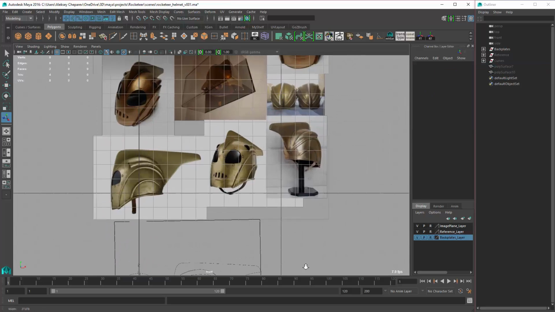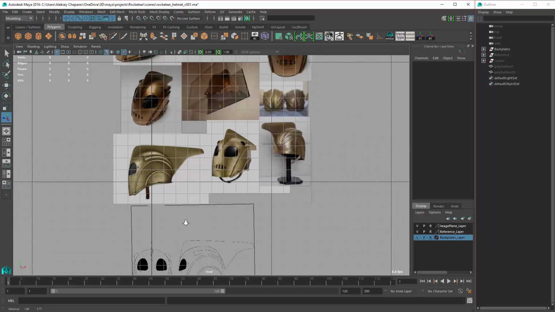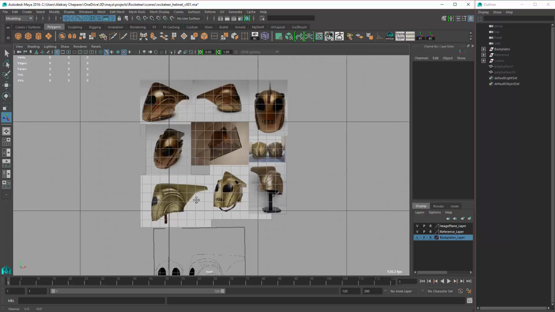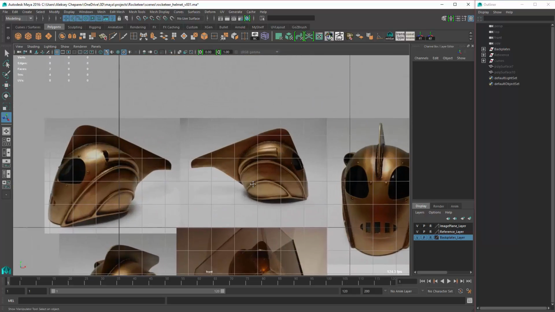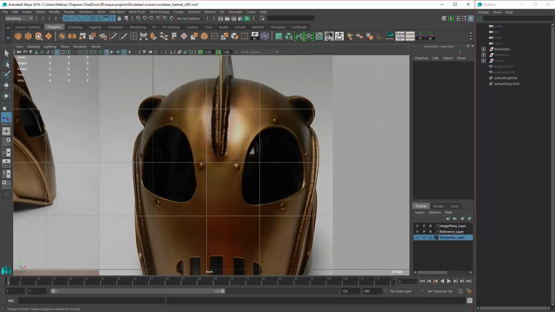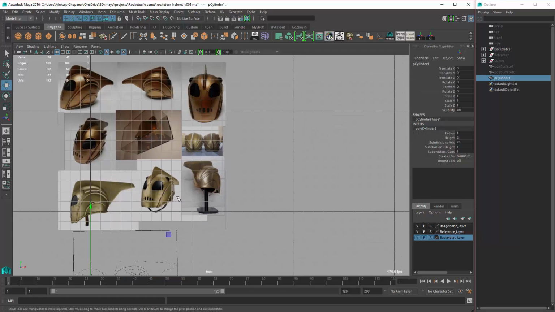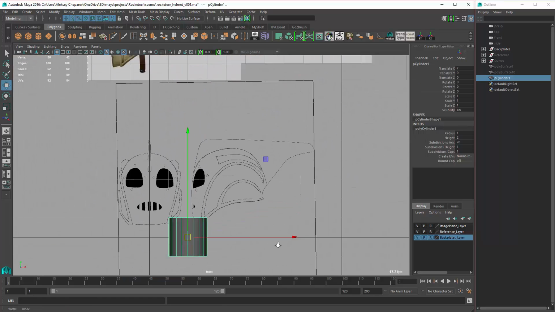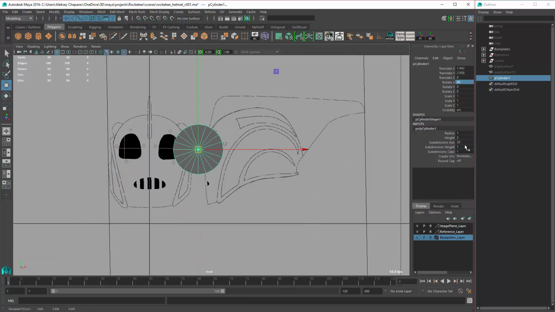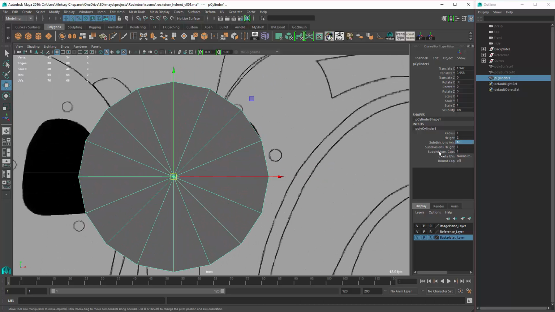Alright, we need to make those rivets. It shouldn't be too hard. Let's see what they look like. Okay, just simple rivets, so we'll make it out of a cylinder. Let's do 16, and let's do a couple caps like that.